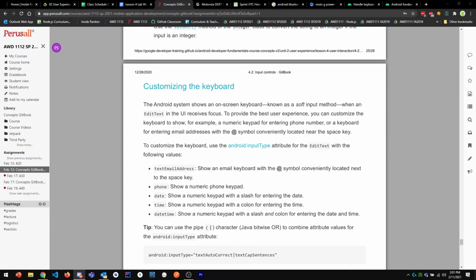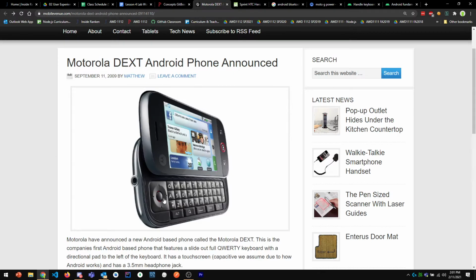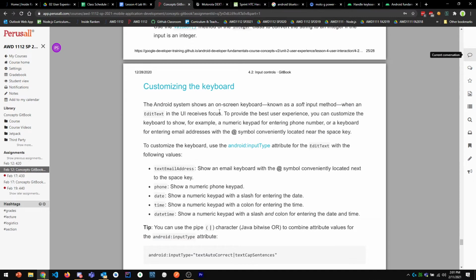Yep. Okay, cool. So the last section of this is talking more about the keyboard, specifically the software keyboard, because what we commonly use in Android is not a hardware keyboard anymore, like what was with this Motorola where you had a slide-out keyboard. We usually have our soft keyboard that takes up space on the screen. And so there's a few things that are different about how that operates.